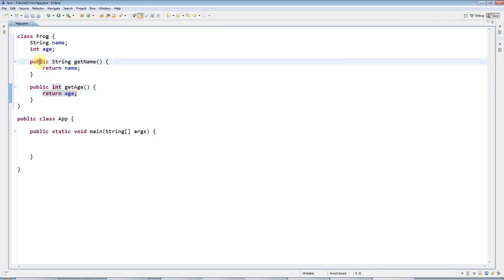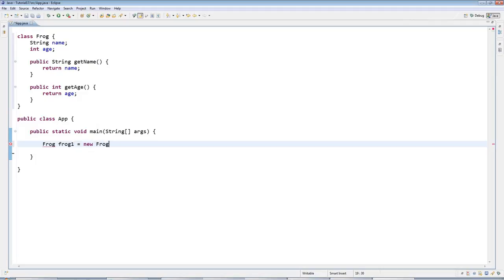And you'll notice that I've declared these public, and we've not gone into that explicitly yet, but basically if you type public in front of your methods, you won't go wrong. So just stick that public keyword in there. And I'm going to create a Frog object now. So I'll create a variable called frog1, and I'll set it equal to a new Frog. So I've got my Frog object.